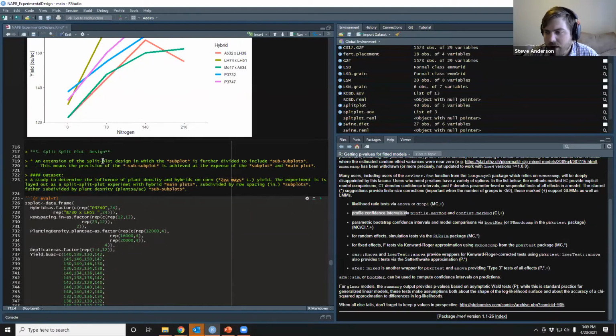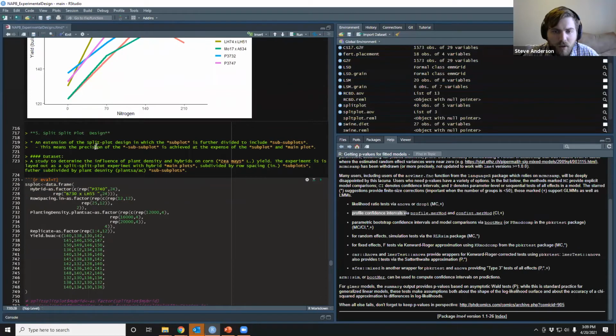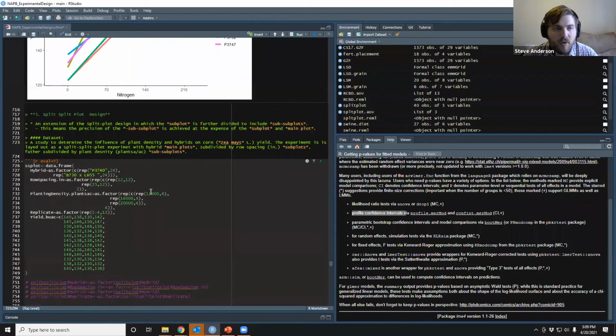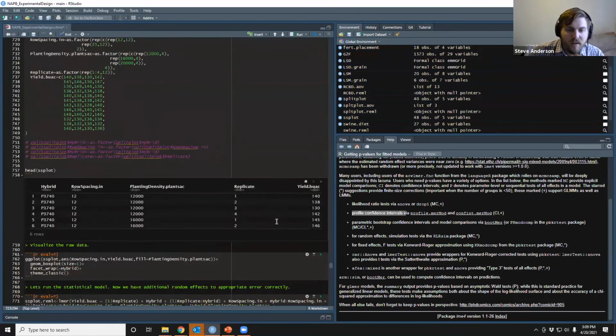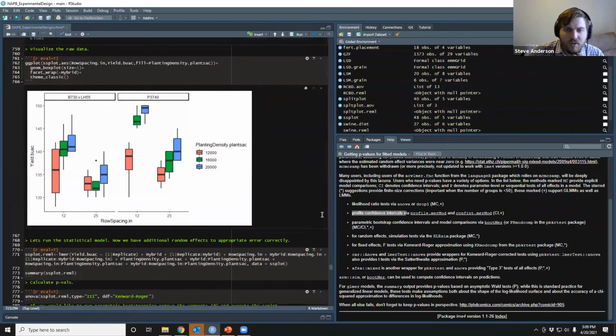Okay, so we're going to dive into this a little bit further, and it's a little more complicated. This is what's called a split plot design. Essentially, below the main plot the subplot can be subdivided into even smaller plots, and it follows the same concept where the subplot has the highest accuracy, with a sacrifice to the main plot accuracy. So whatever your most important treatment is should be in your subplot. We'll run this data and get a visualization here.